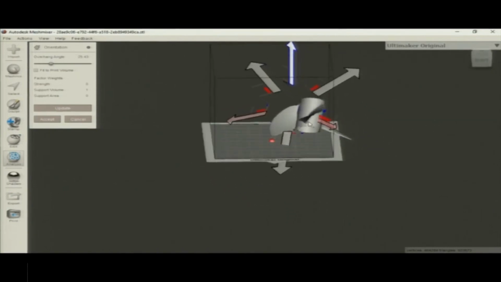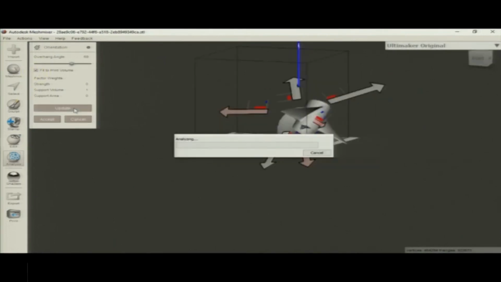So, overall angle is also to be selected now. Now, in orientation we can also select the overall angle. See, the orientation is showing the component out of the print volume. Overall angle has to be more than 45 degrees. I will select it 60 degrees here. I will just fit to the print volume. If I do not select fit to the print volume, it will keep the part outside the print volume.